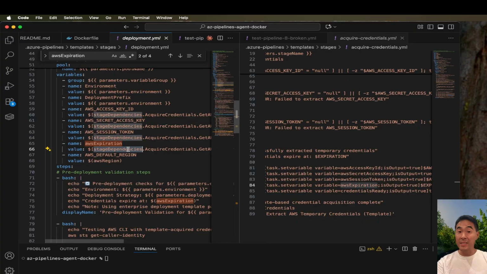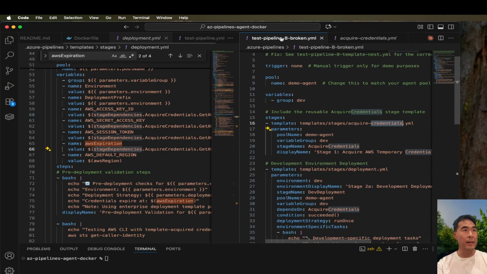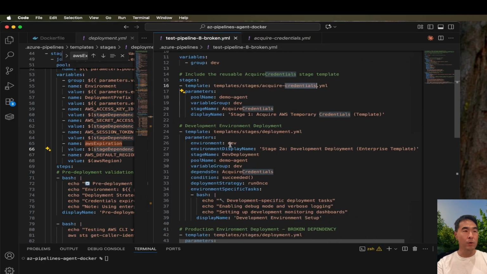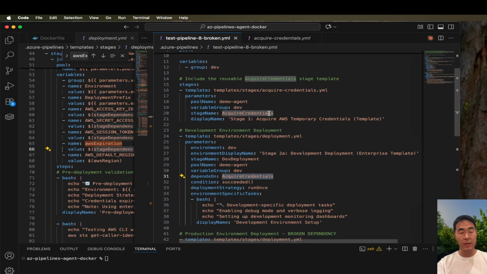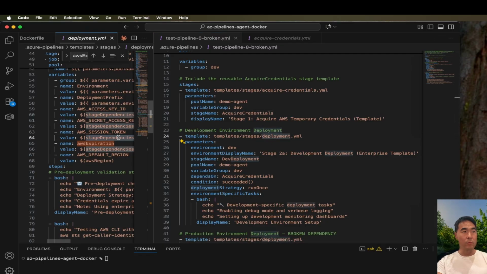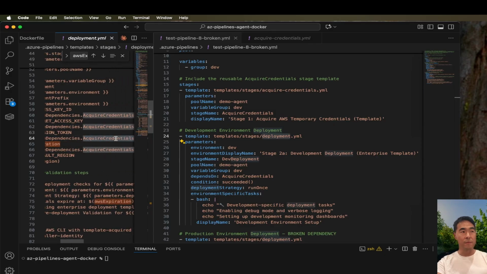So this word stage dependencies already gives us a clue. Let's go and look at our test pipeline again. Looking at the dev stage, it has a depends on, here at line 31, of acquire credentials, which is the previous stage. So we're saying in our deployment template to use the variable, which is a stage dependency, from this stage called acquire credentials.